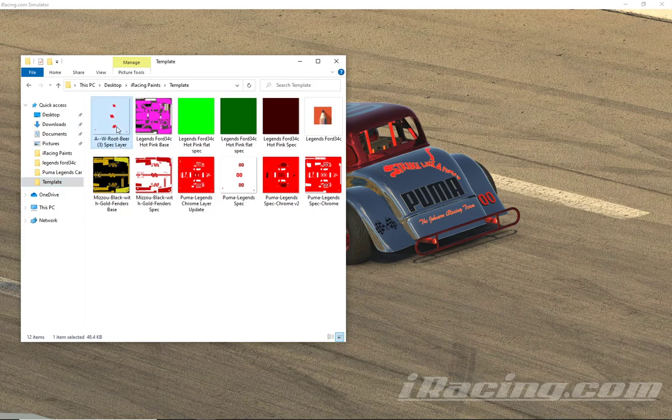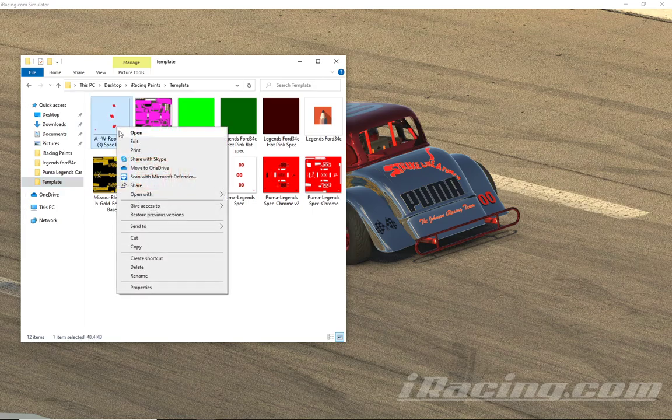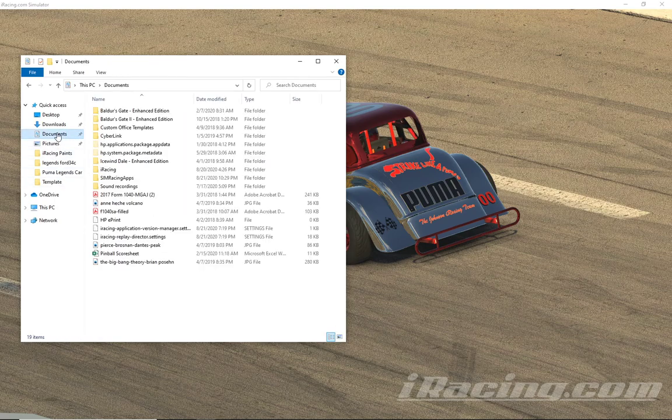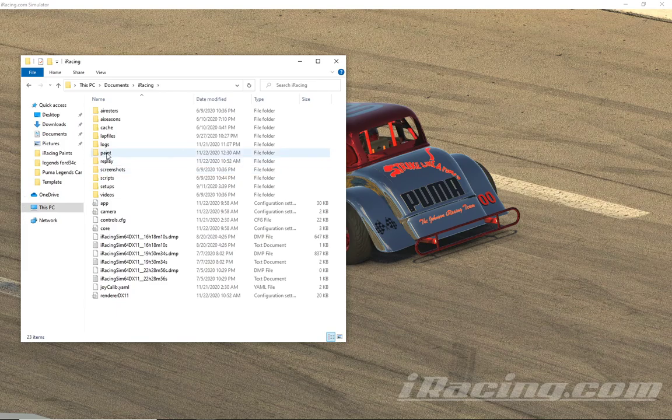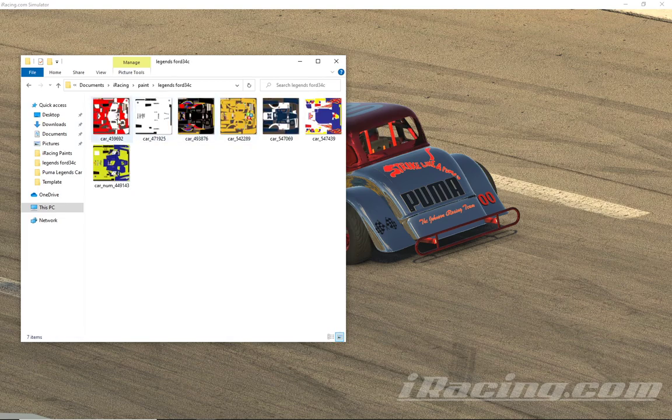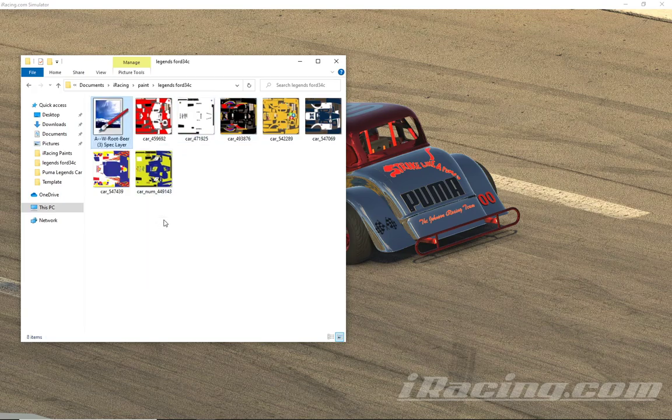Now I'm going to take that file and copy it. So you right click, hit copy, and then go to Documents, pick your iRacing file and open it, pick your paint file and open it, pick your Legends Ford 34C because that's what we're working in, and open it. What you're going to see are all the car files that were stored from the last race that you ran. So these are the files that other drivers were racing, paint schemes they were racing. You're going to put your paint scheme in there. You're going to right click and hit paste, and that's the spec layer.